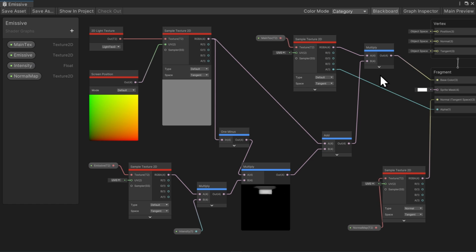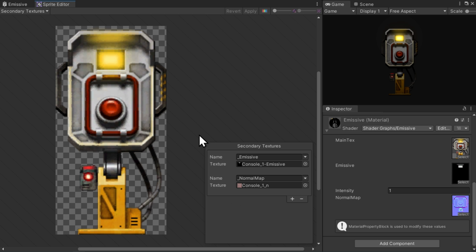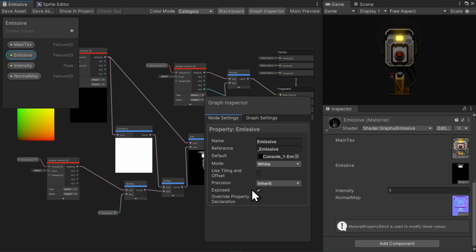I also have a sample texture 2D for the normal map, and on the node the type is normal, not default. If your secondary textures are set up in the sprite editor with the shader graph parameter names, then you don't need to expose them on the material in the shader.